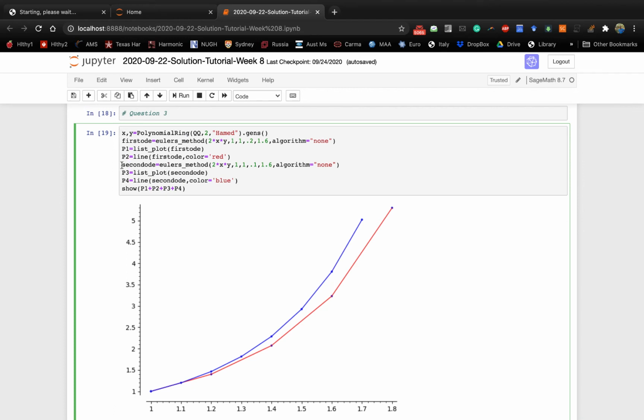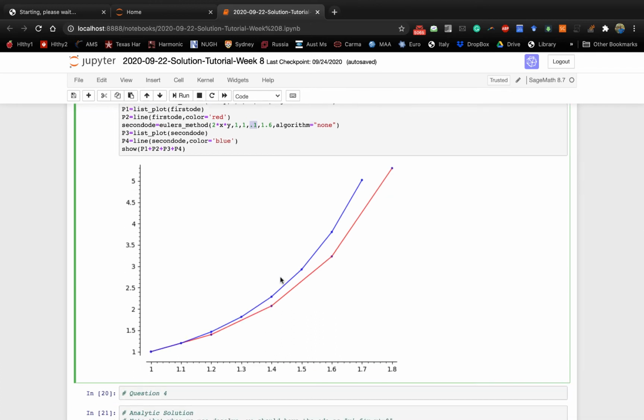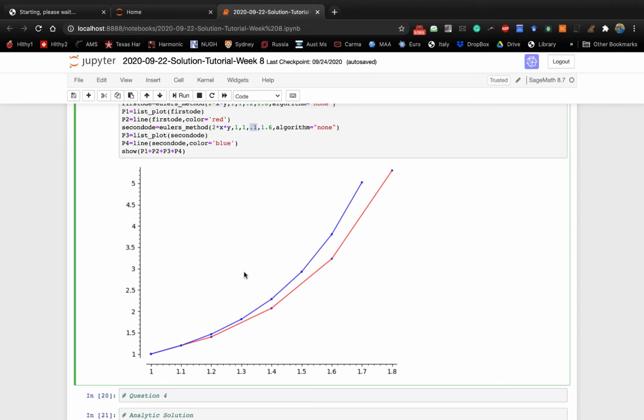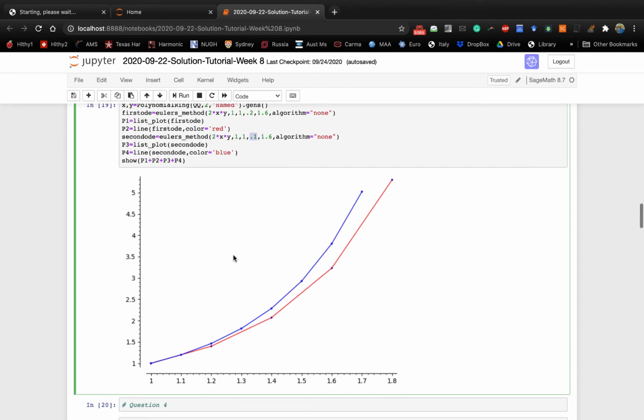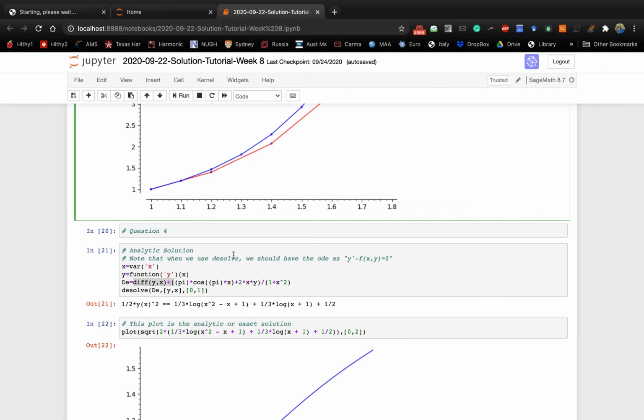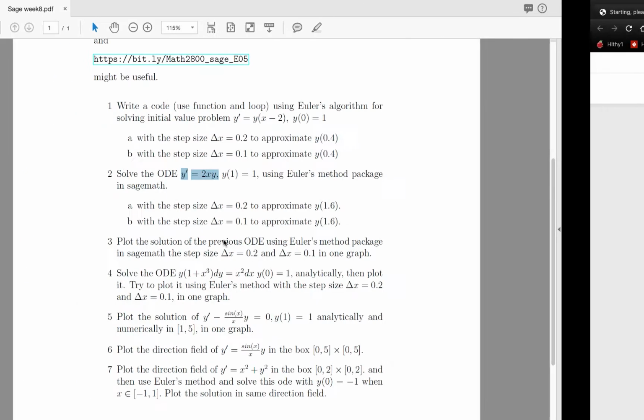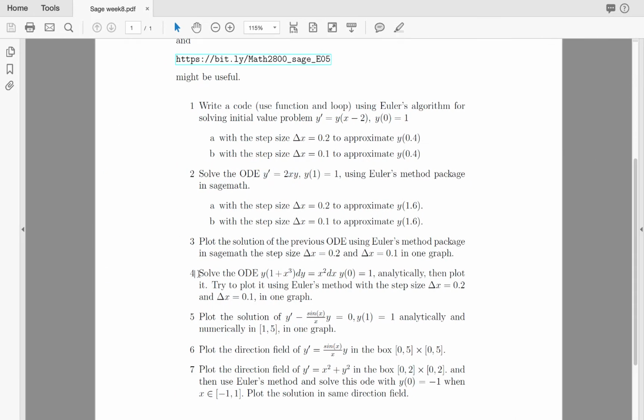So, another Euler's method with a different, smaller step size here, and we can do the same thing with a different color. Then we can see that the solution of the ODE will be more exact. In order to see how exact it is, we can go to question 4.